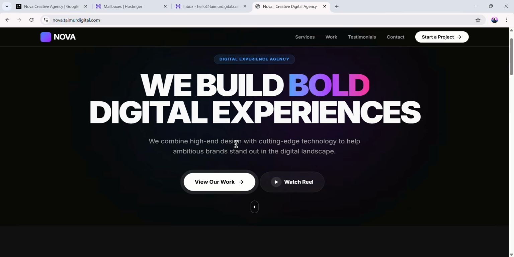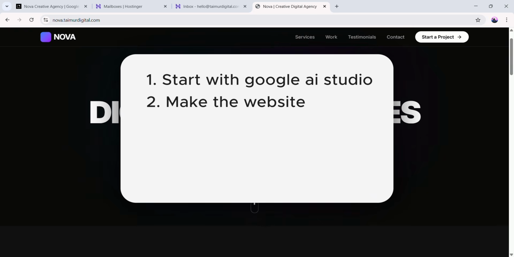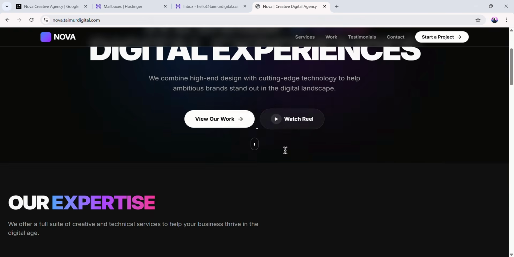So that's the full process. We started with Google AI Studio. We made the website. We connected it to GitHub. We connected that to Hostinger. We deployed it on a real domain. And then we saw how easy it is to change or update it later.